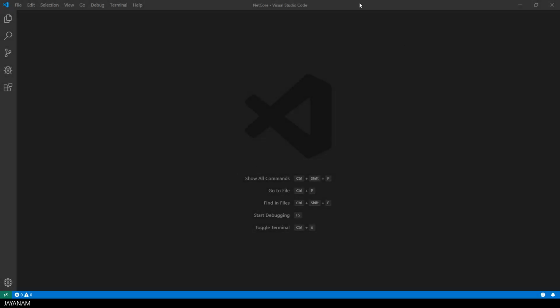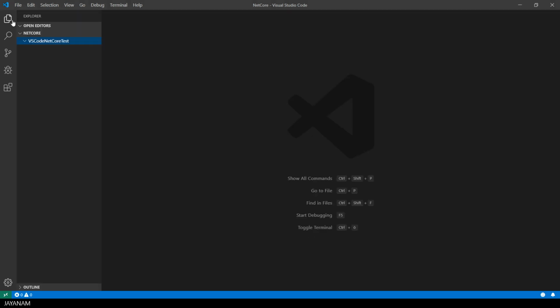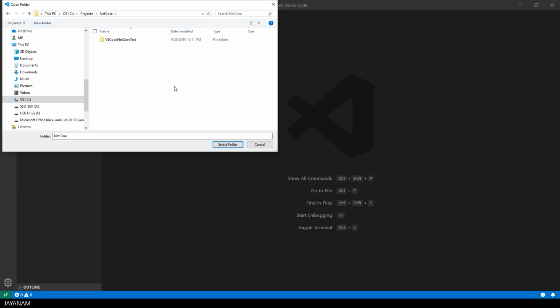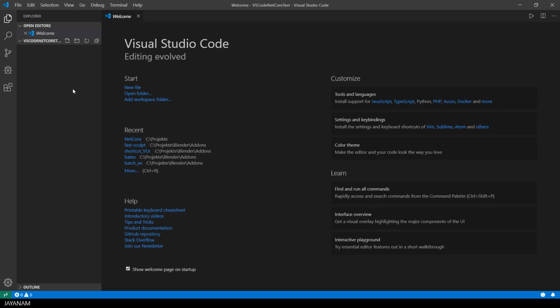Okay, I assume that you have Visual Studio Code installed already, and the first thing we do is to open the folder that we want to use for our project. This is a folder on your hard drive, and the name of the folder should be the same as you want your project to be named. I called it Visual Studio Code .NET Core Test. Select the folder and Visual Studio Code is reopened with this folder defined as the root.